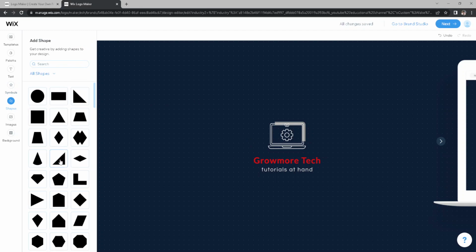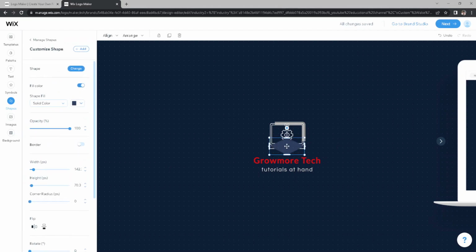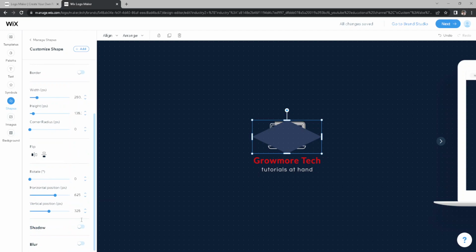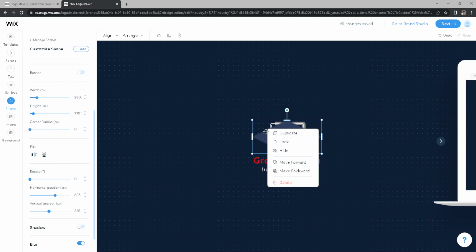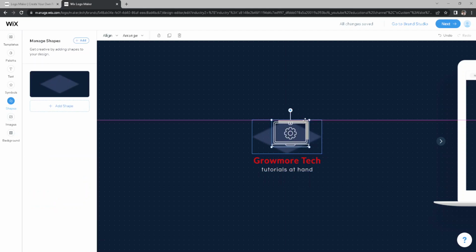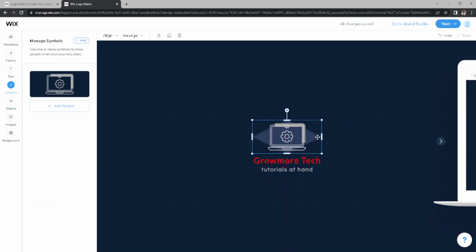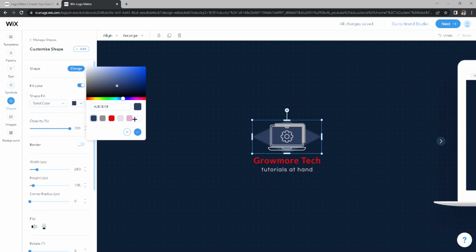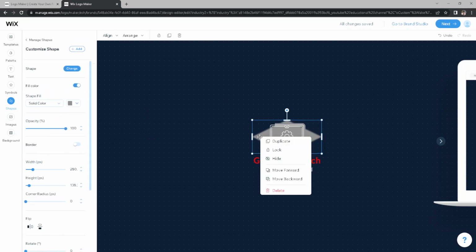So let's add a, I don't know what this is called. I think I'm going to put it like this. Now, we can simply come down here and add a blur to it, and we can make it move backwards. So now this logo is in front of that. Now we go back to this and we can change the color to white. Actually, I think this is a suitable color. We're going to make it go backwards once again.